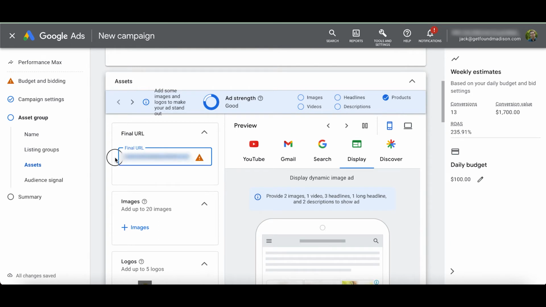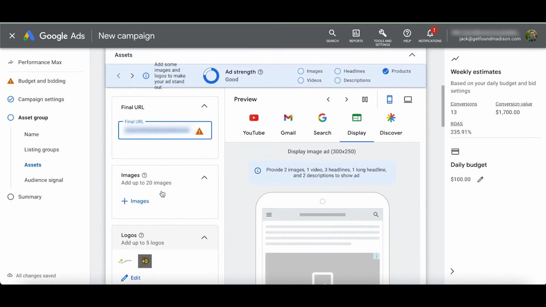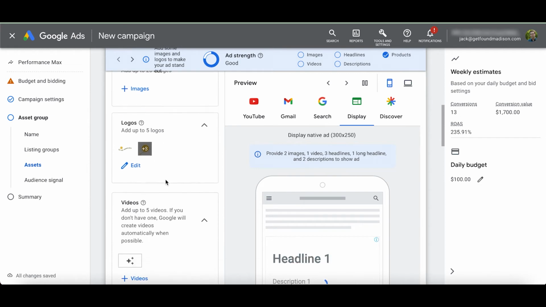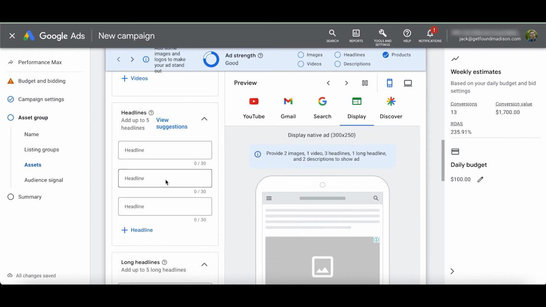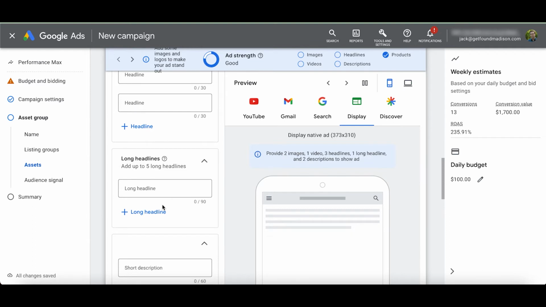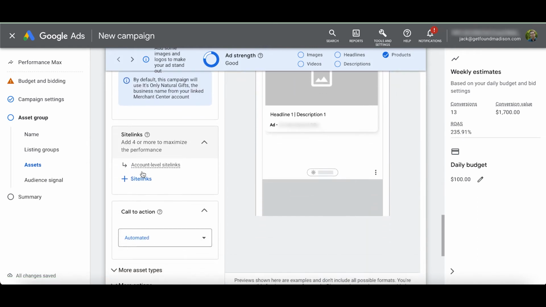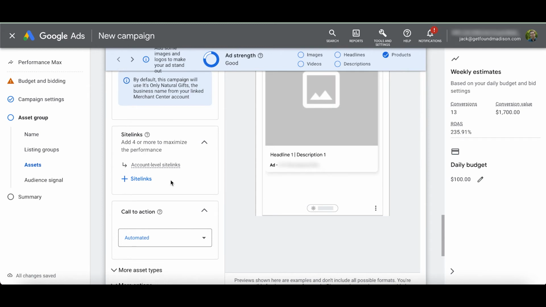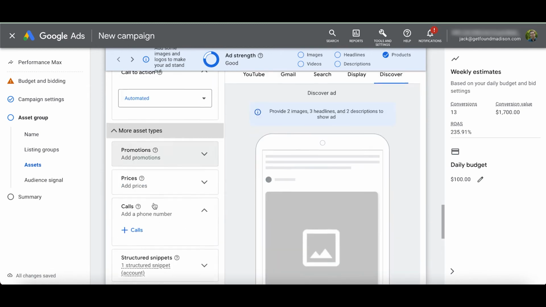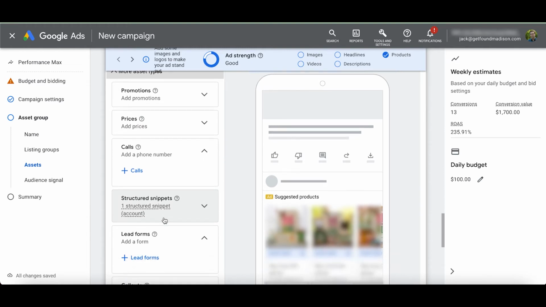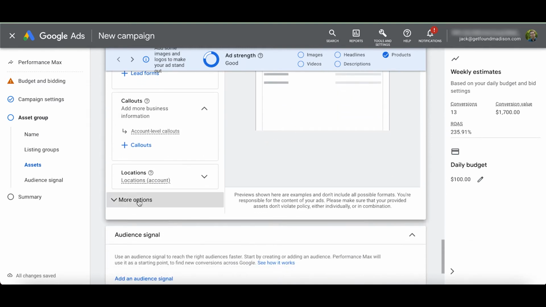So you're going to want to put in your URL. We didn't turn on the expansion, remember, so it's just going to send our display and search ads to this URL. This is where you're going to add your images for display, your logos, videos, and then it's going to ask you for 5 headlines, 5 long headlines for the Discover feed, and a short description and 5 descriptions, your business name, and then this is the opportunity you get to have your site links, call to action. You can even add promotions, prices, you can add all of the extensions that you would add to a search campaign here. Callouts, location extensions.